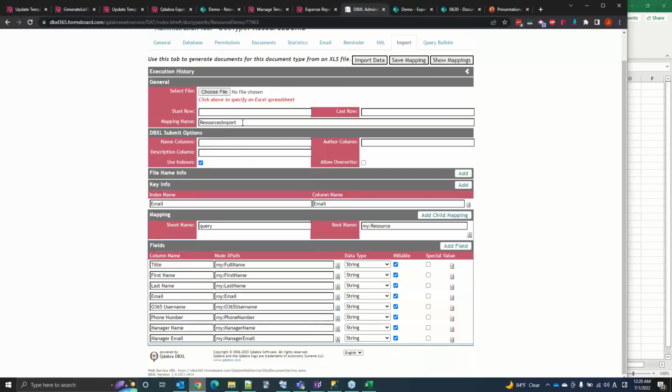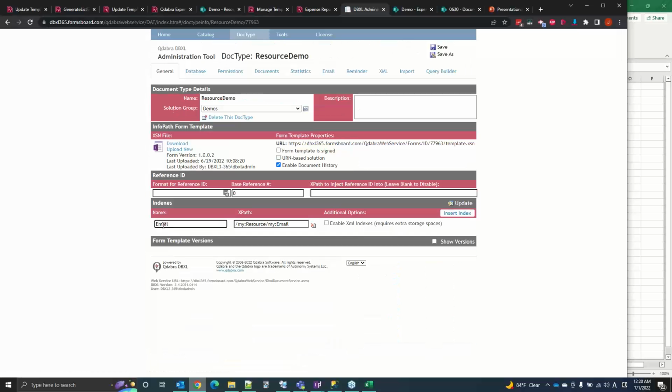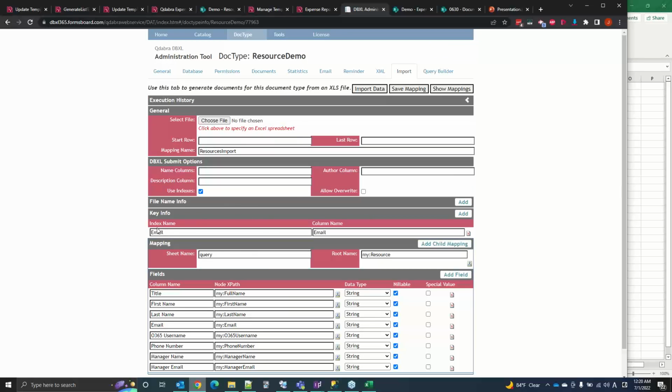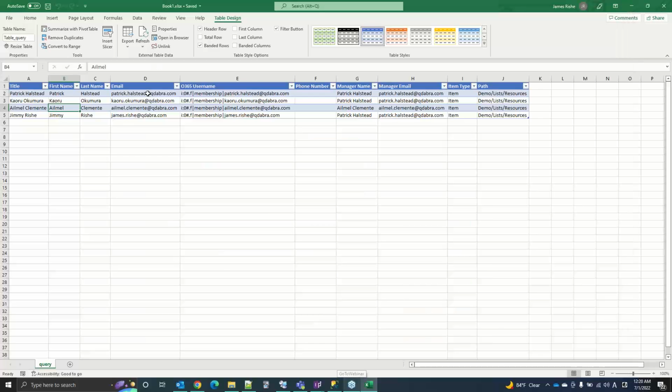Just to point out the settings here, I've got a mapping name, just a name for this mapping. I'm using indexes, which is the way to check whether the particular record has already been uploaded or not. And I've defined an index over here. I've called it index email, and that index is using this field from the form. That's basically what I'm using as my unique ID for the purposes of importing. And that email index is going to correspond to the email column in the Excel file.